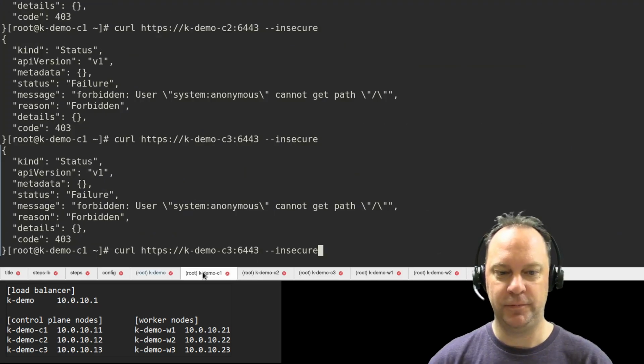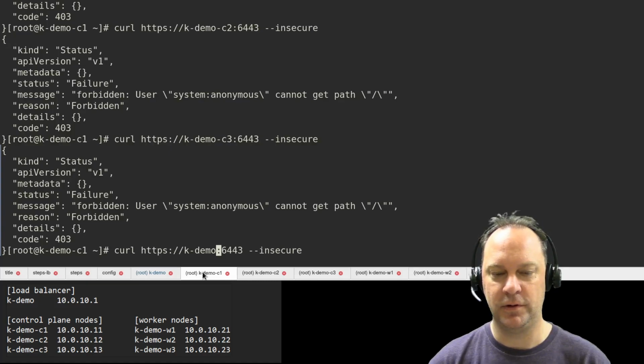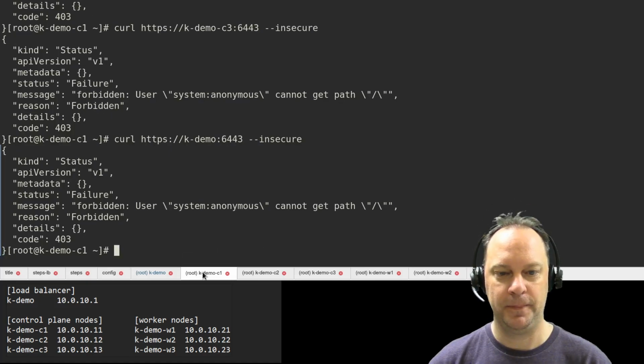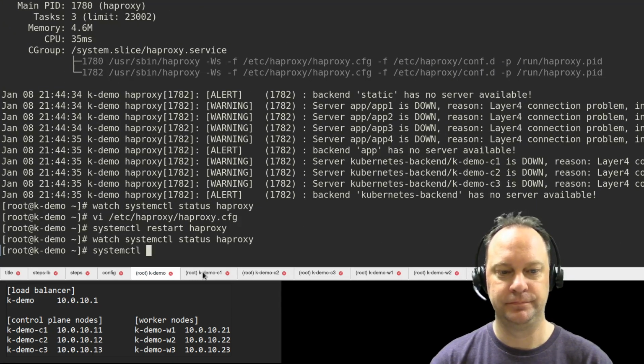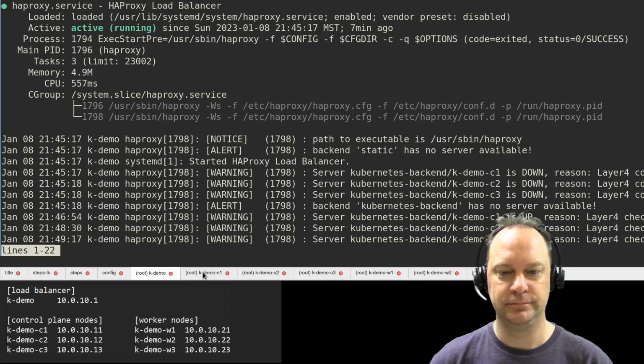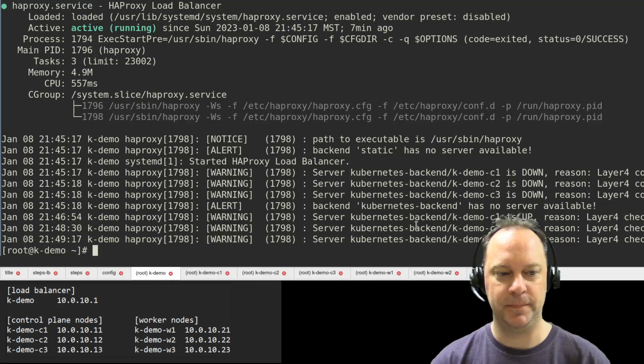Let's see what happens if we connect to the proxy. So by connecting to kdemo on 6443, it should redirect to one of the control plane nodes. Oh, I think it might be working, even though this isn't showing that it's working. Okay, so I just wasn't watching it well with my watch command. The lines were down here showing that the 3 are up. So we should be good to go at this point.